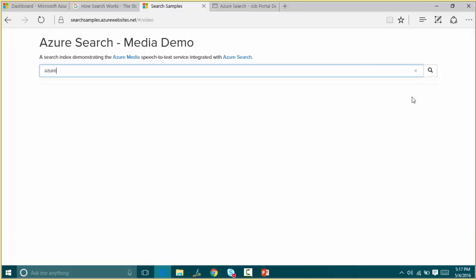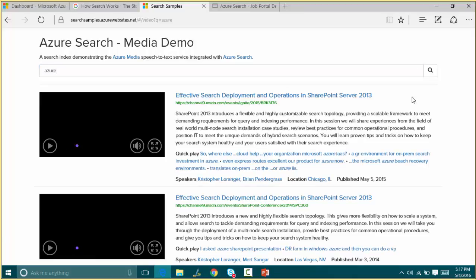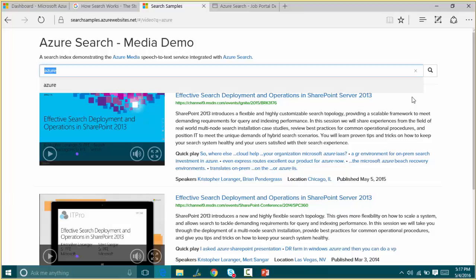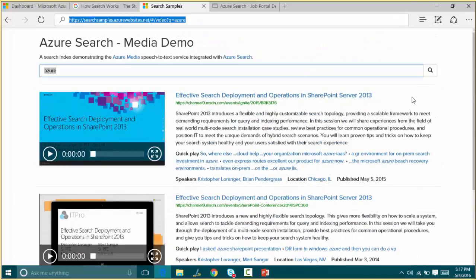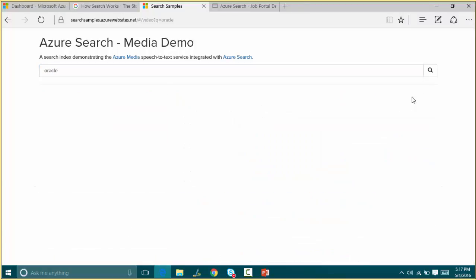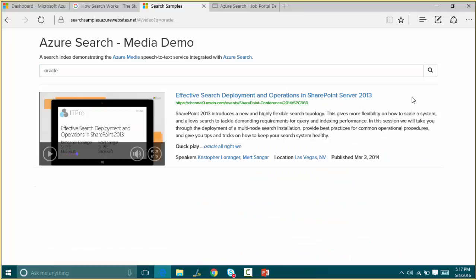For example, if I type Azure, it will show the related information about Azure. If the word is available in any of these video links or video descriptions, it will give you those results. Here you can see the search term, question equal to Azure. If I type something which is not available, then it has less data. If I type Oracle, it will find the term Oracle in the link as well as the description of that particular video. So we can easily find our requirement through Azure Search.